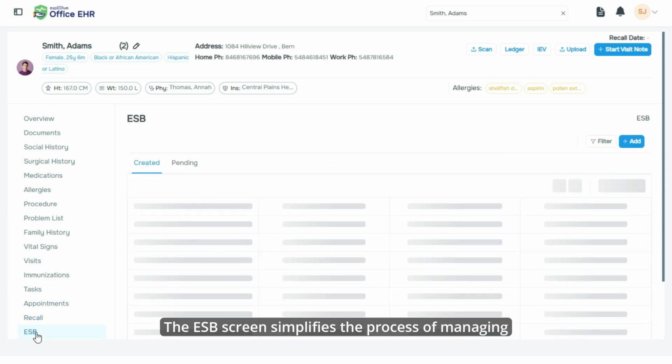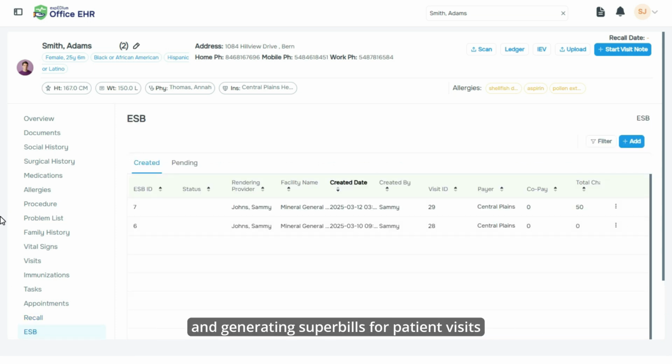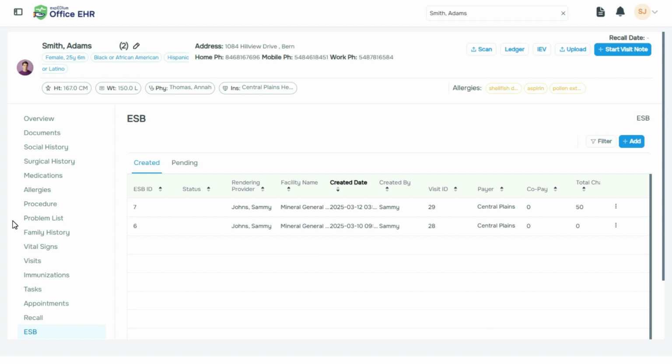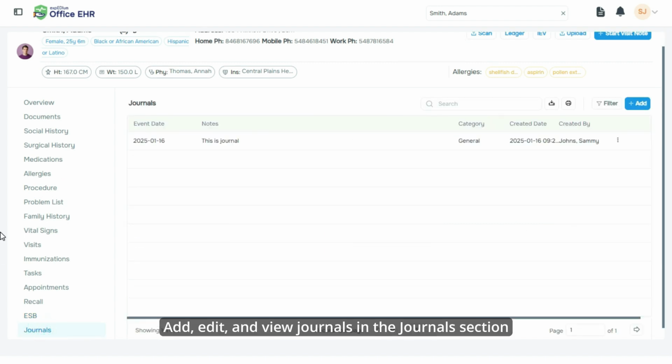The ESB screen simplifies the process of managing and generating superbills for patient visits. Add, edit, and view journals in the Journals section.